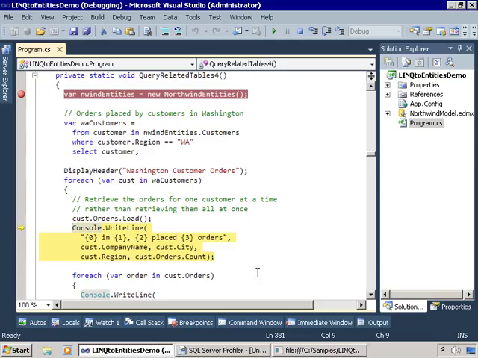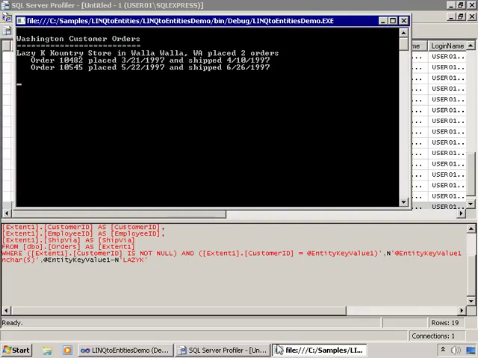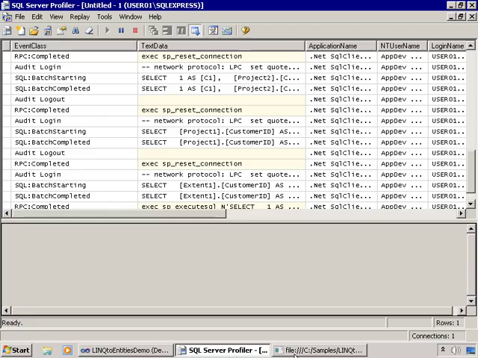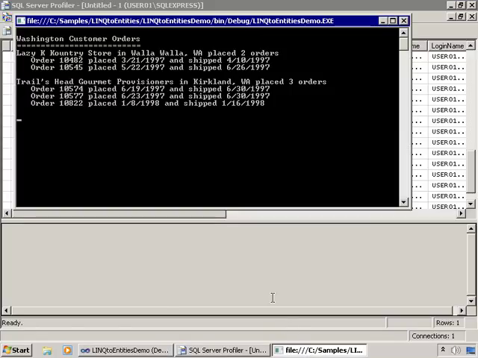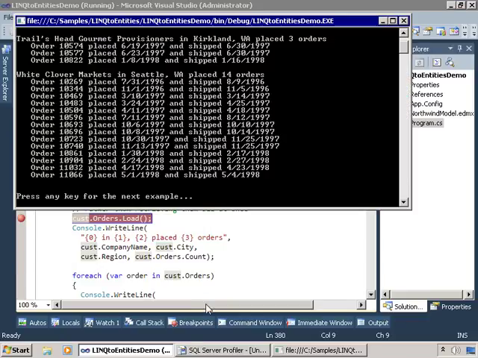So let's put a breakpoint right here. So let's run this. Now let's go, this displays, there's the Lazy K. There are the orders for Lazy K. Now let's get the orders for this customer, Trails Head Gourmet Provisioners, and then for the next customer, White Clover Markets.